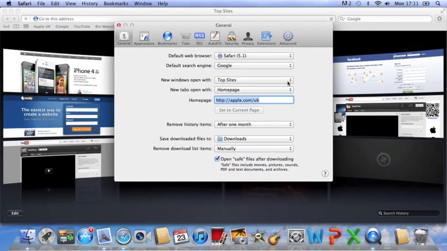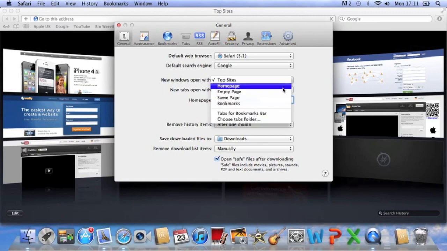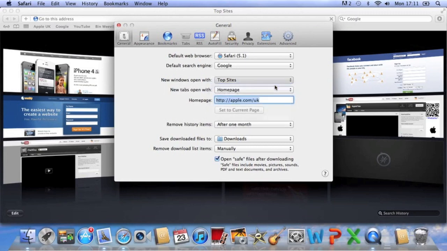I've just opened a new window then. It says I open mine with top sites, but you can change it to your home page or bookmarks or anything. I'll just change it to home page for what I'm going to do later. Also, you can change what new tabs open with. I'll change it to top sites. And this is how you change your home page. You've got apple.com/UK, that's my home page. But I can change it to google.co.uk.